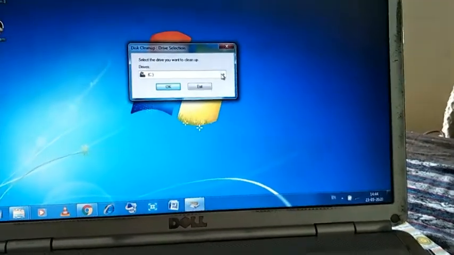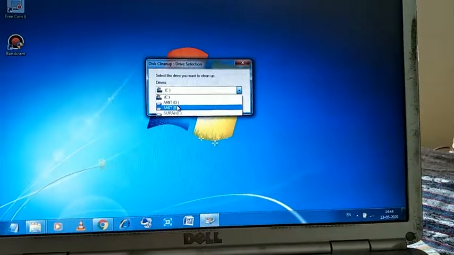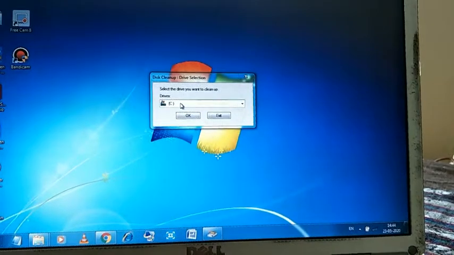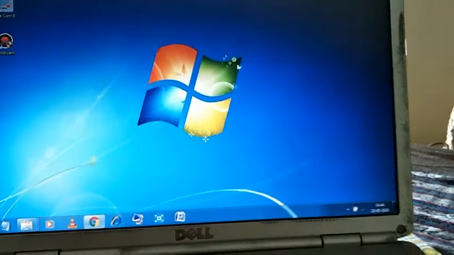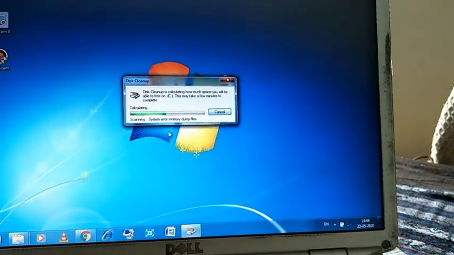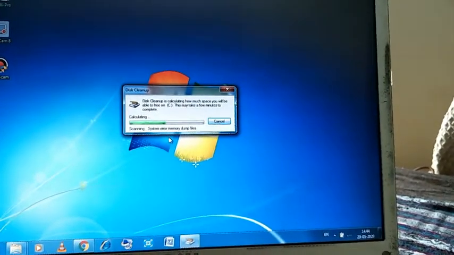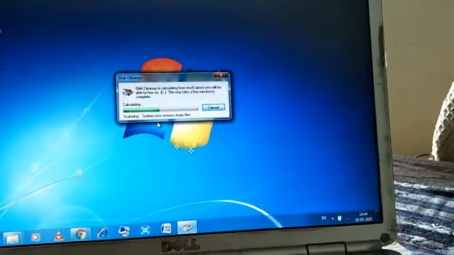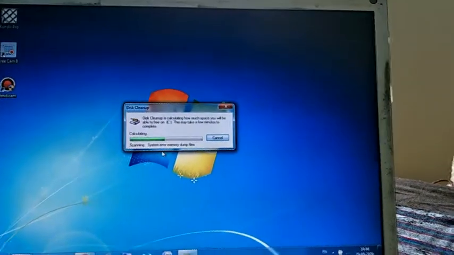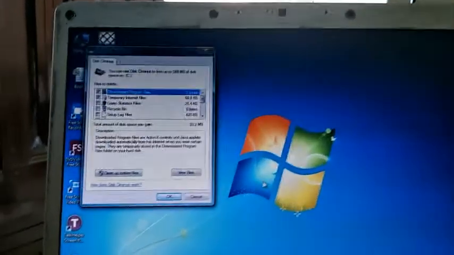This window will ask you which drive you want to clean. If you want to clean C, then choose C. If you want D, E or F, you can choose any one. Okay, if you want to clean C, then choose C and press the OK button. After that, disk cleanup will start scanning and finding the memory that needs to be cleaned. Okay, so it will take a few minutes. It will calculate how much memory can be cleaned.